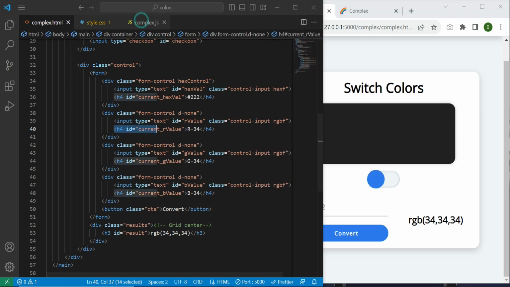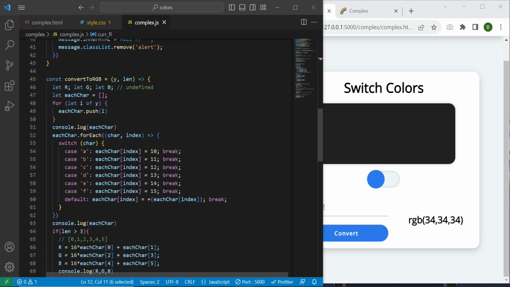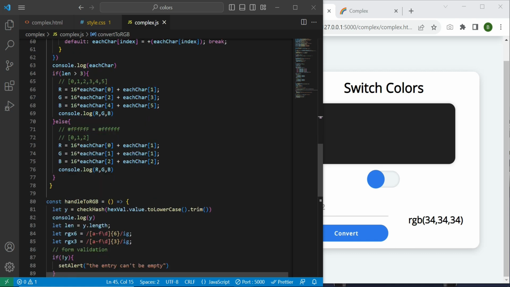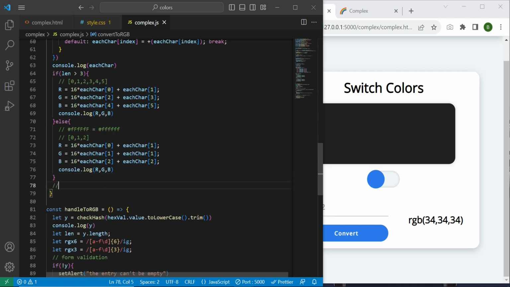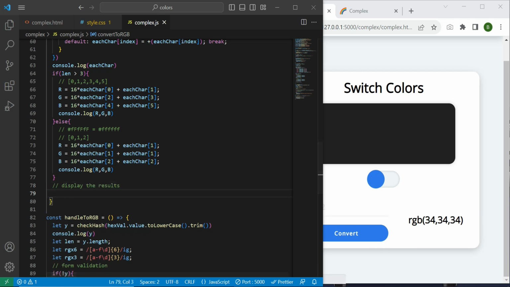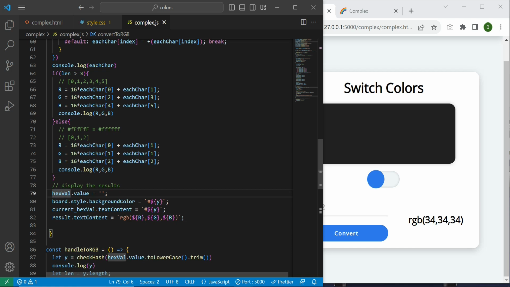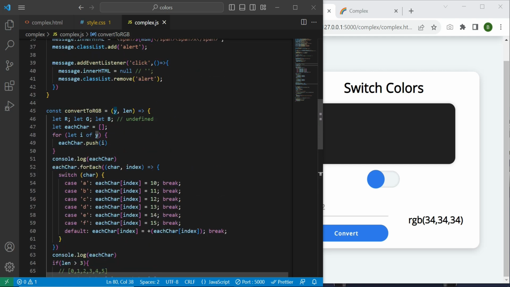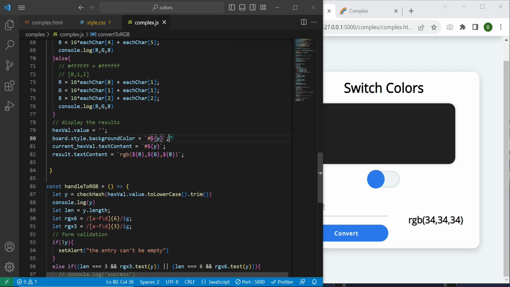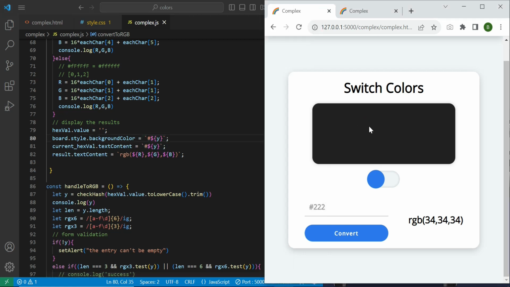Okay, so we already did DOM manipulation. We need to go back inside of our function, convert to RGB, and after checking everything else, we need to display the results. So first things first, the DOM. First of all, I need to clean my X value, my input, then my board, that style, background color, and I'm going to inject that color because that's my string. Remember, the string is coming through right here and I just need to set that with the hash, of course, in order to change the background color.